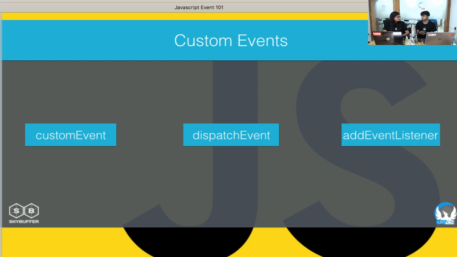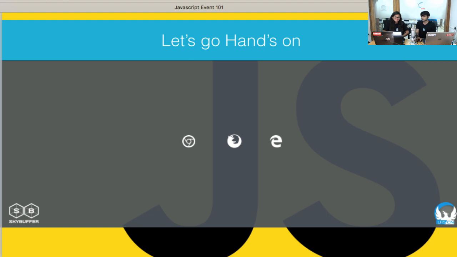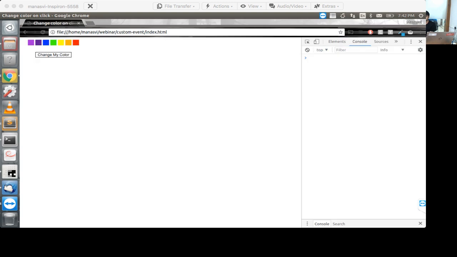For that, shall we go on to our coding portion? Sure, let's go hands on. Just let me switch to my own computer here. First of all, I'm just going to show you what I'm going to make. This is my button, and I have 7 rainbow colors here. Whenever I click on one of these colors, the color of my button would change. That's what I'm going to make here.